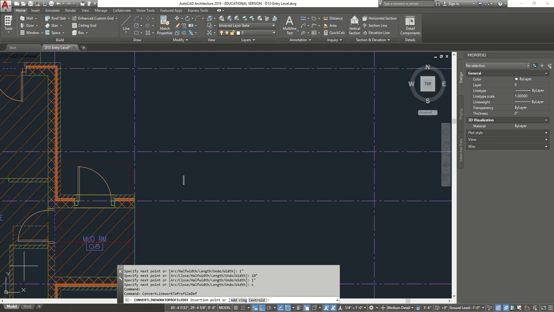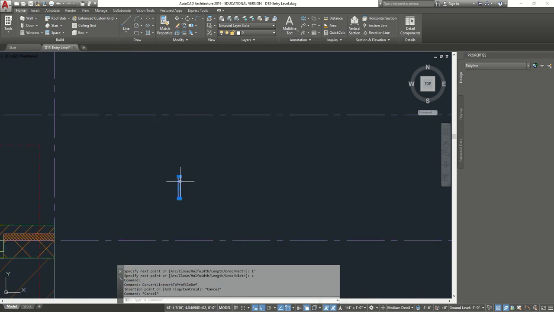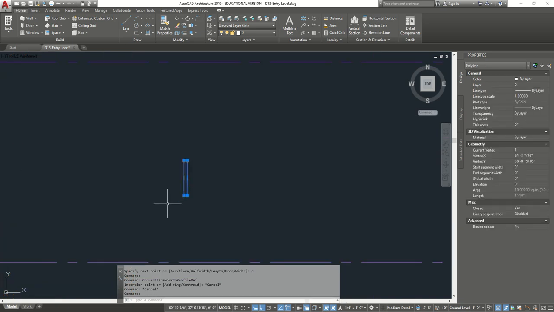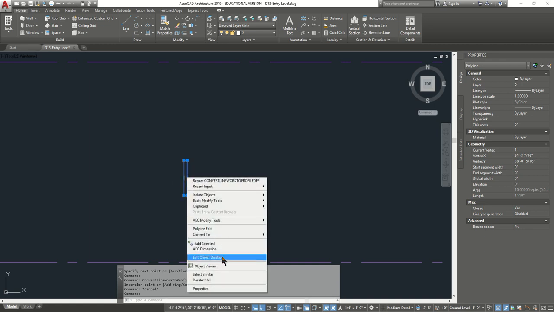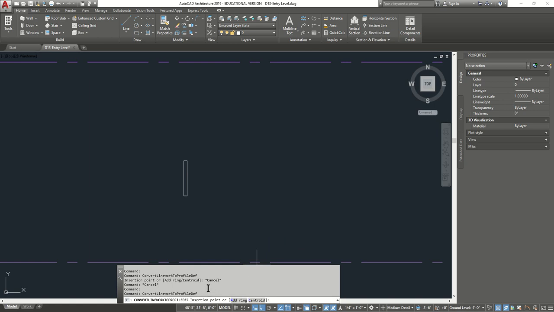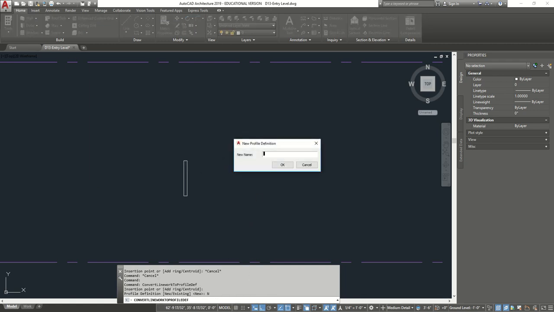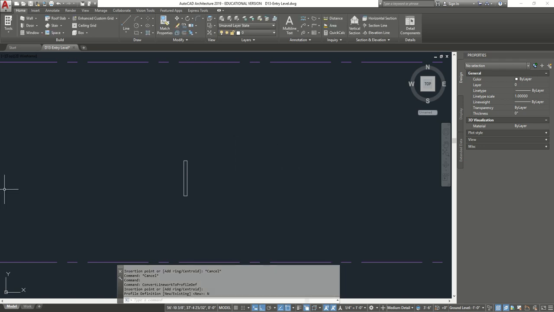Now it says insertion point. Let me just redo it again. Click on the drawing. So we made our profile. Ready to go, right click again, convert to profile definition. We're going to make sure for the insertion point we use the top left corner. There we go. And we're going to make it a new one. We're going to call this 1 by 10 fascia profile. Press OK. There, that's done.